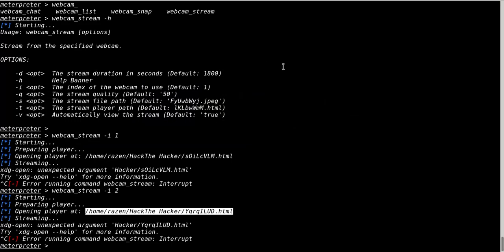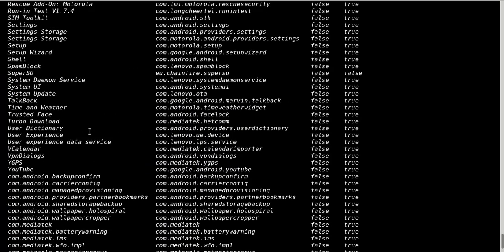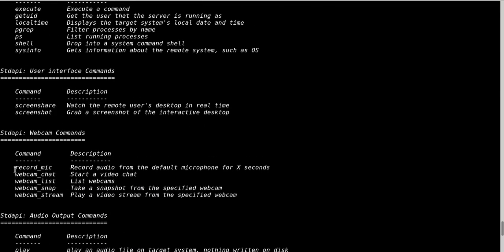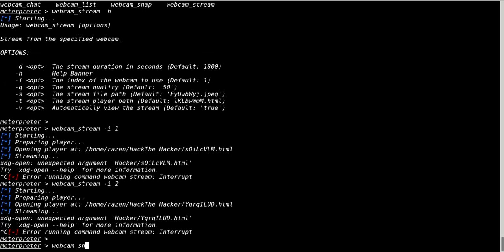This is for webcam, and we have other commands also, like record_mic for recording audio, and webcam_chat. If we enter this command, it will start a video chat between you and that Android mobile. And webcam_snap will take a snapshot from the specific webcam. We will see this webcam_snap.